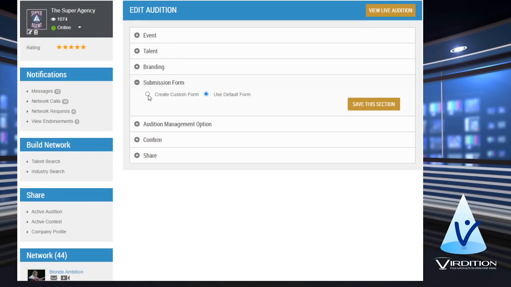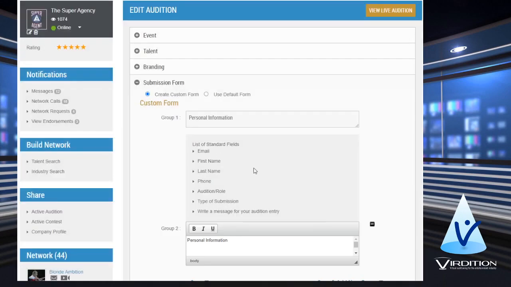But you could use the default form, which is a short form that people fill out when they engage your audition detail page. They'll enter information like email, name, phone number, and the role they want to submit.